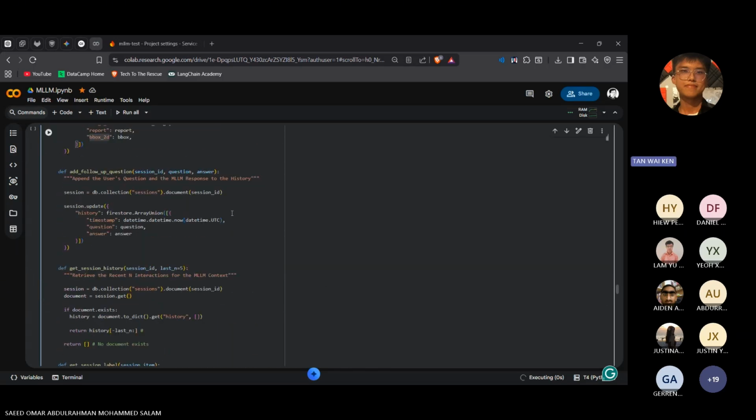After that, we need also a way to store our follow-up questions. By using the add follow-up question helper function, it updates also the history, but now we are also including our question and the answer from the MLLM. We are using array union to update so we do not overwrite our history, because if we just use set, it will overwrite our previous history we have included or asked our model.